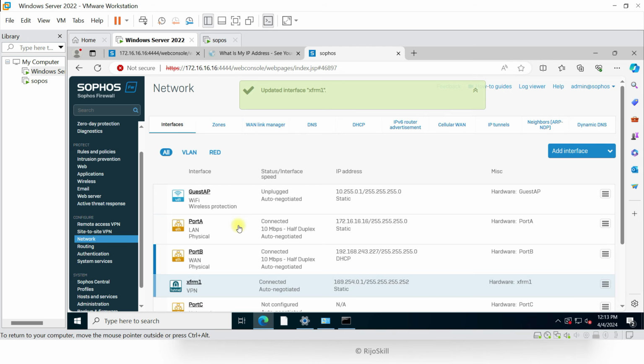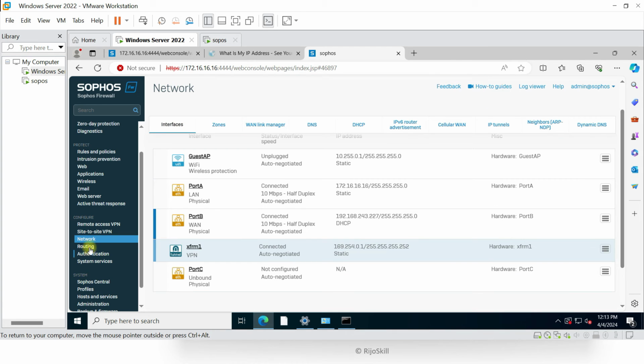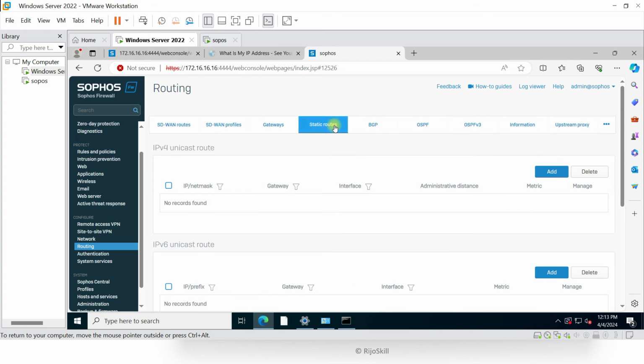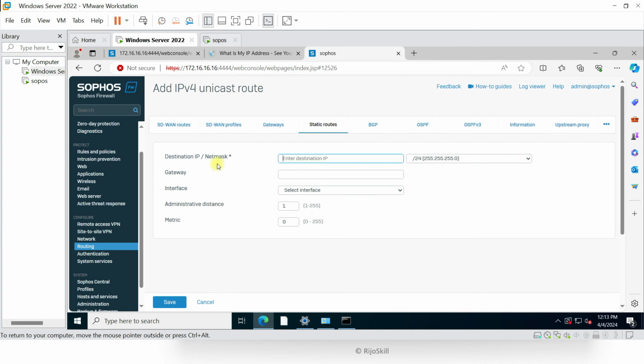So what is our next step? We need to create our routing. Just click the routing, then after that we need to go for our static routing. Just click add. So what is your destination IP? My destination is the production VM, right? So what is the address space for my Spoke production? We need to check now.